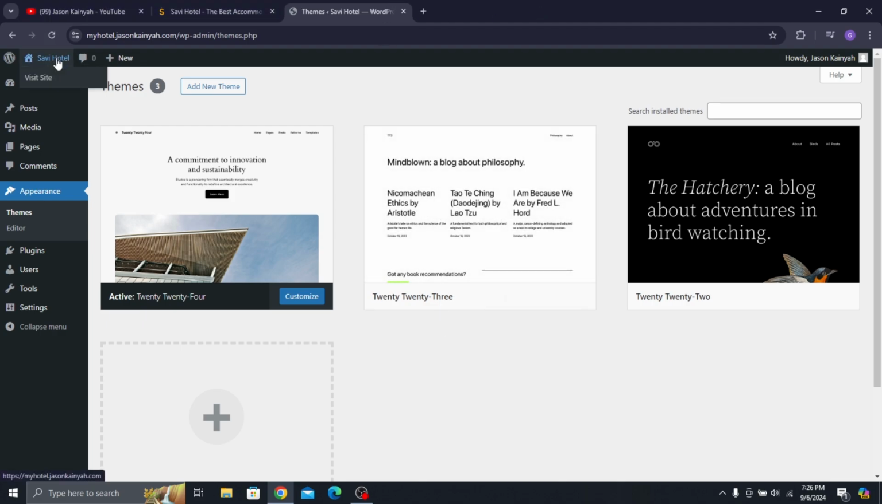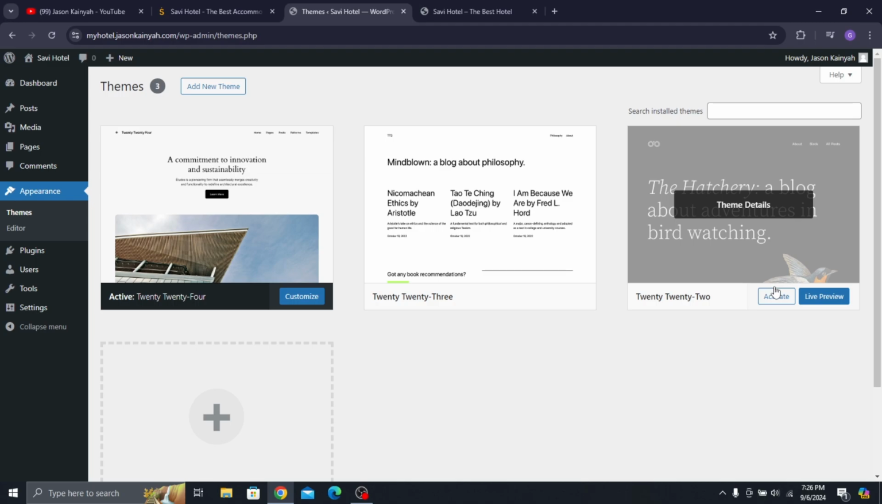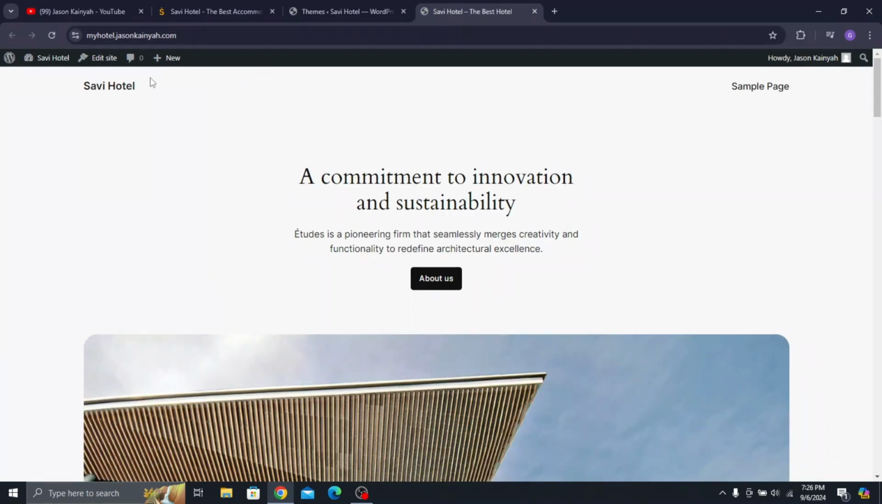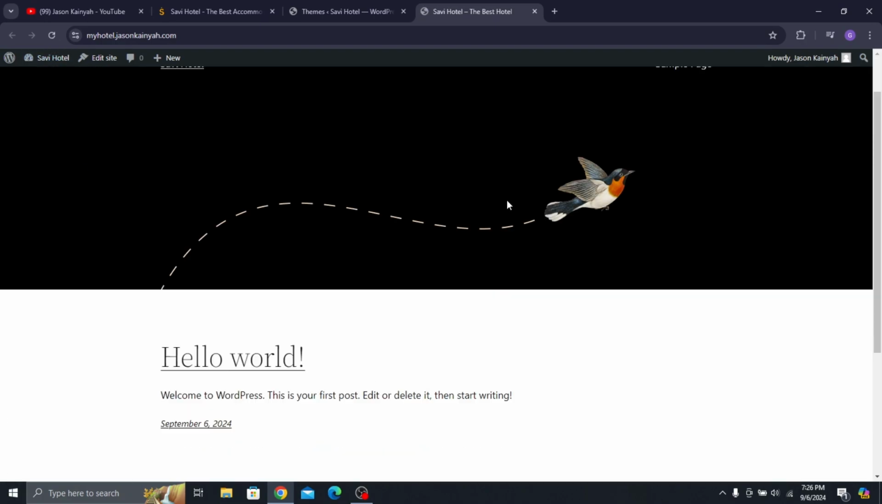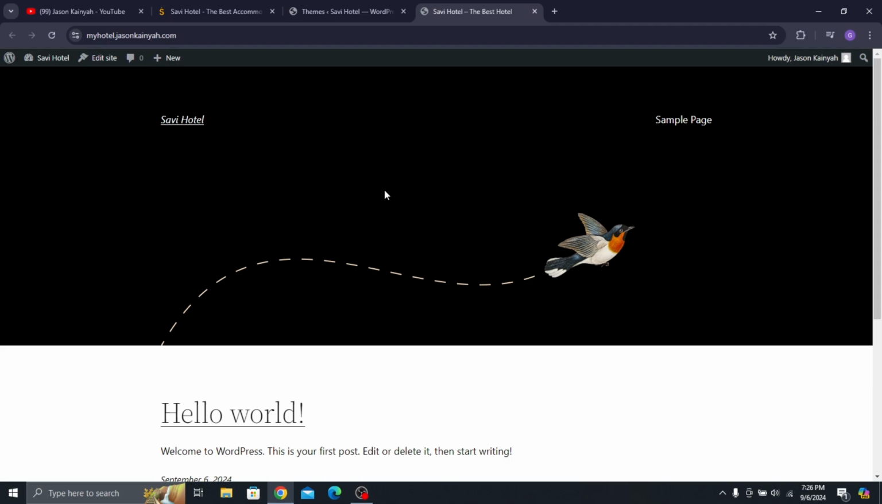All right, so let me right click on visit site here and open the site in a new tab. So this is what our site is looking like right now. So if I was to activate maybe this theme, I'll click on activate here. Now if I was to go back to my website and refresh, I'm going to see that the whole site look is going to change. As you can see, our site look has changed. This is what I mean by your website look is going to vary based on the theme you are using.